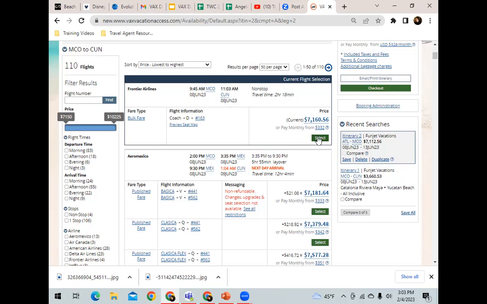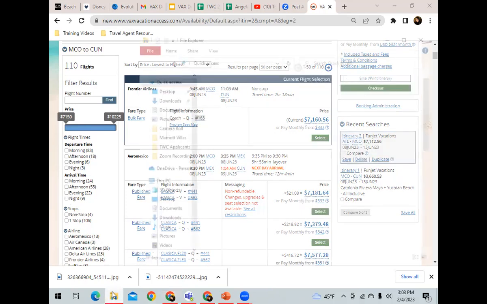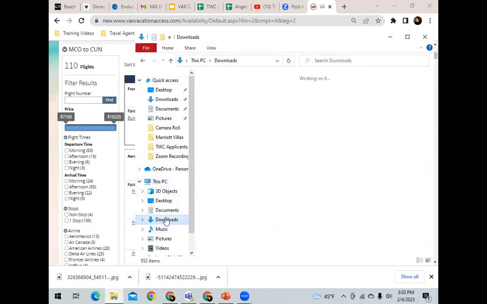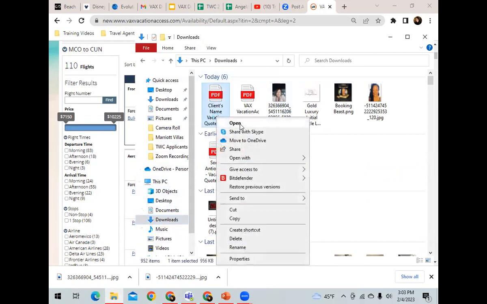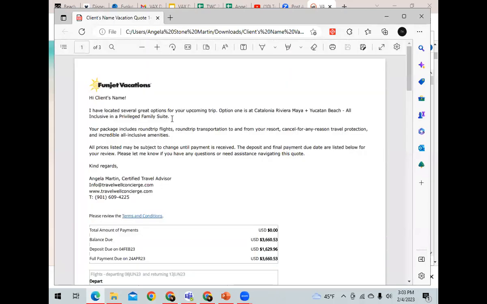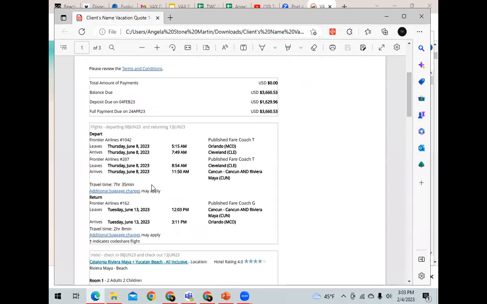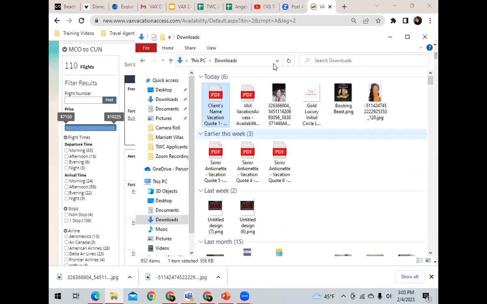So say, for instance, let's pretend like this is the same flight that their client's on. You can always double check that by looking at the flight number. I know it was a Frontier Airlines flight, so I can always look at the flight number. What I like to do if I need to double check that is I'll go to my downloads, okay? And I know that it's this one, so I'm just gonna open it. And then I can look to see. So they're flying on Frontier 1042. So I'm glad that I did look because it's a different flight.